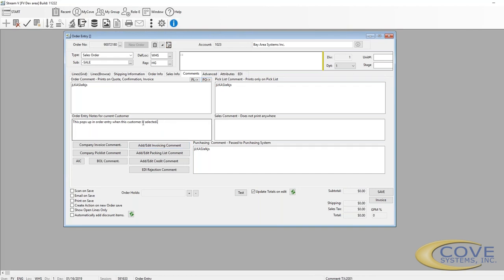This is the order entry note that popped up during order entry if you didn't pay attention to it. And this is a sales comment. It doesn't print anywhere. It's just a comment that you want to store with this sales order for future reference. Then you've got additional comments, which we don't put on the screen.